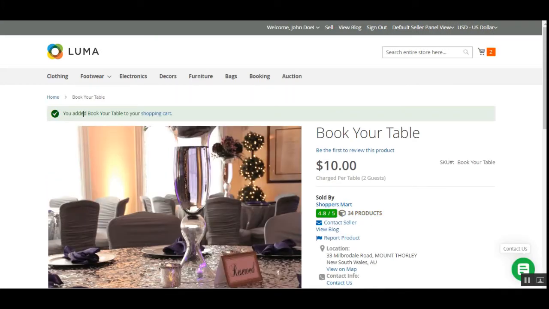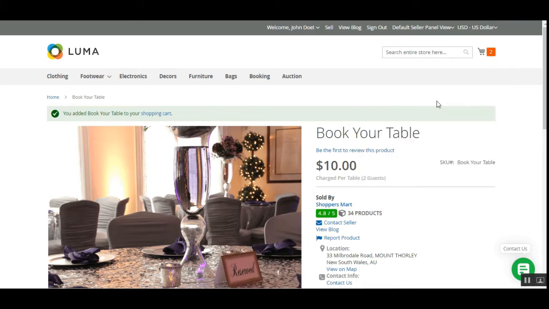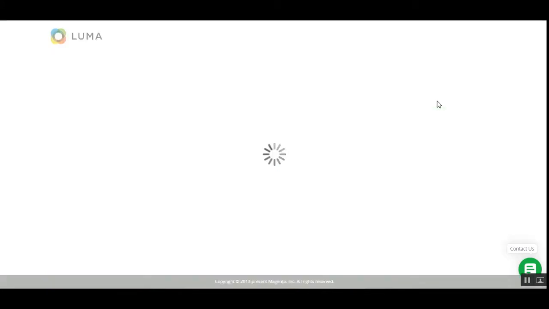So you can see that we have added the book your table product into the shopping cart, and here we'll find the details as well. The booking date is 29th May, and the booking slot is 6 p.m. in the evening, and this would be charged per table, and for each table there are 2 guests. Okay, and here's the quantity that we are going to purchase. There are 2 tables. Right now we are seeing only $10, but as soon as we proceed to checkout, we'll see the value rise to $20, because we are going to book 2 tables.